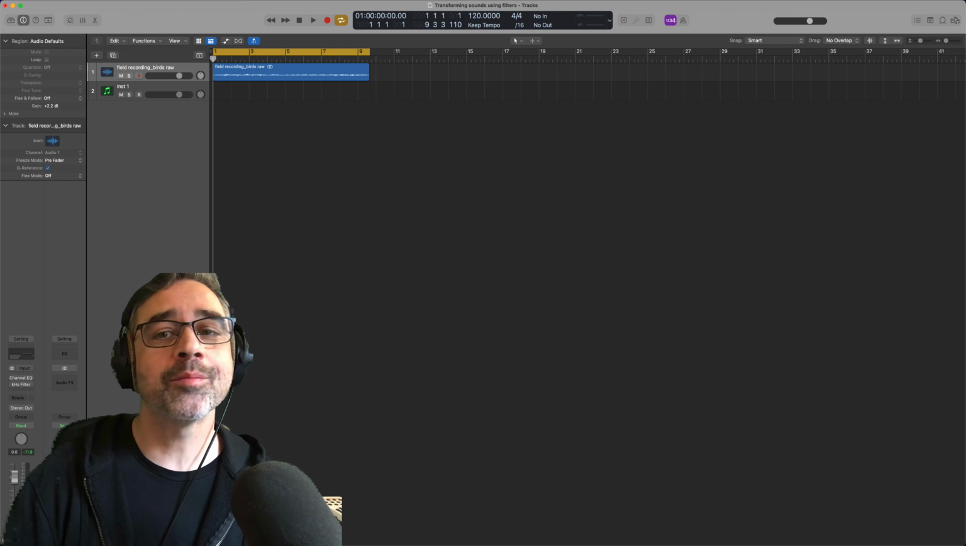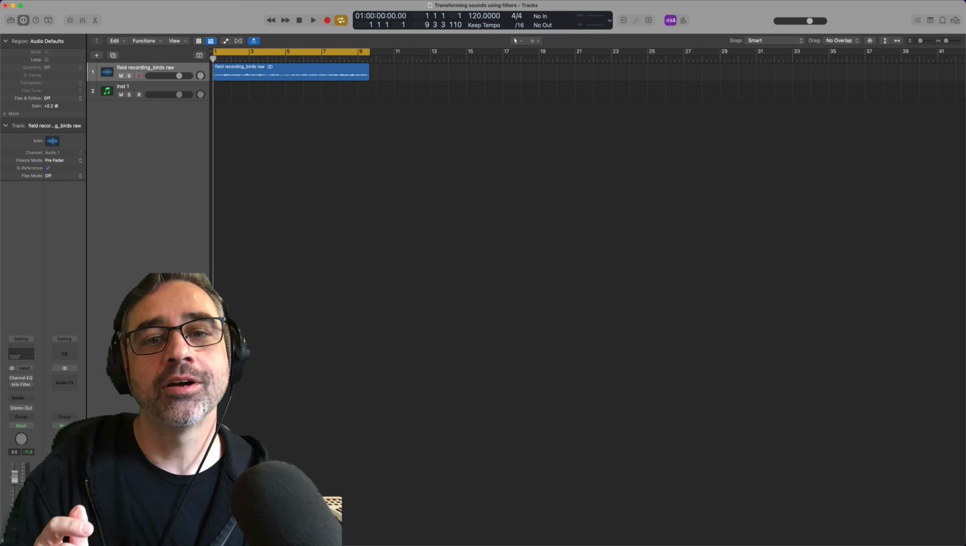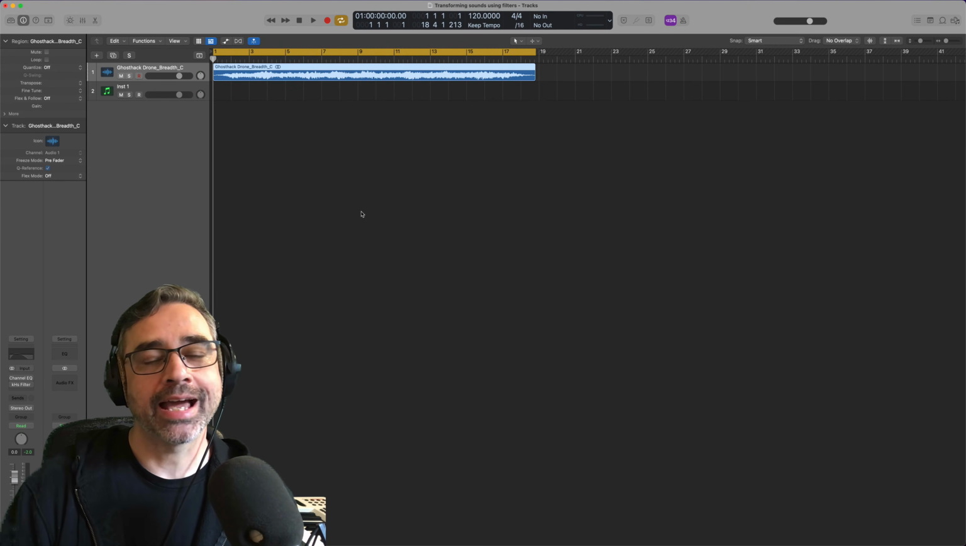Oftentimes though, using a filter also means using modulators. This is just a way to automate a change in a parameter like opening and closing a filter by adjusting the cutoff with an envelope or an LFO. Okay, so let's now take a look at manipulating sounds on a deeper level.